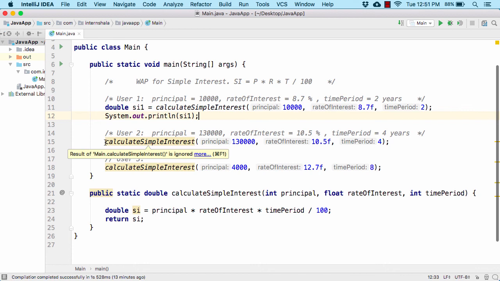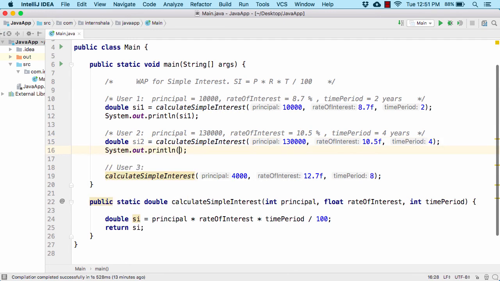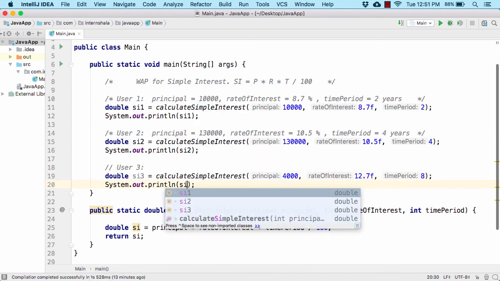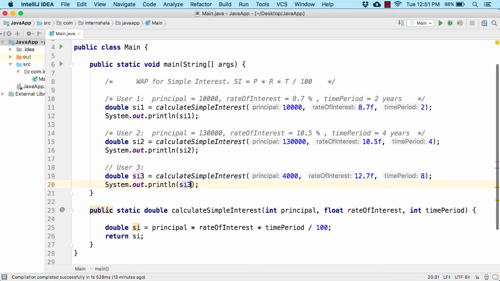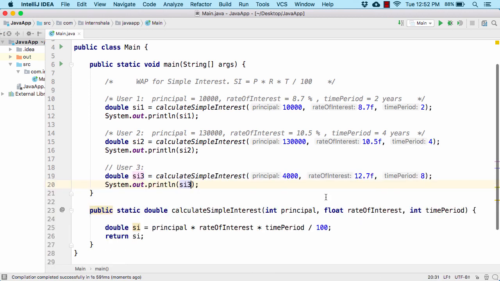Now similarly here as well, let us use double simple interest for user 2 equal to this function, and then let us print out si2. Similarly here as well, again double simple interest for user 3 equal to this function, right? And print out simple interest 3. If you run the code right now, let's see what happens. We get the same result, but this time we are actually making a function return some value.